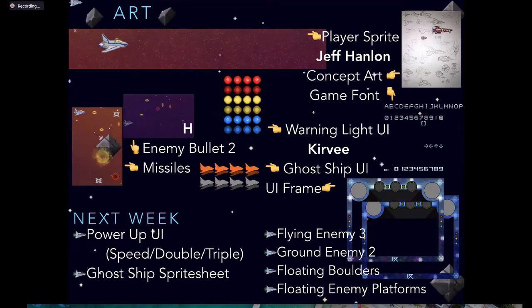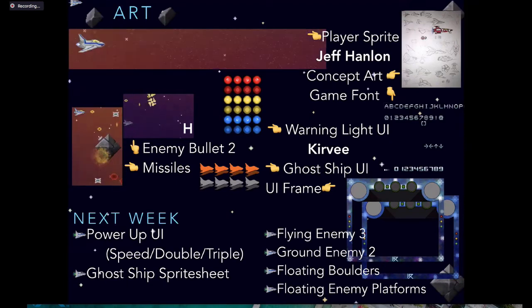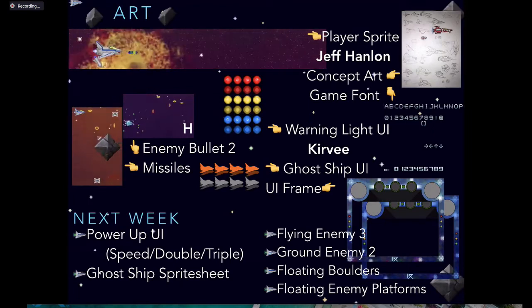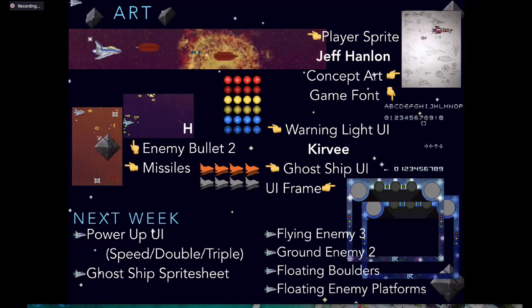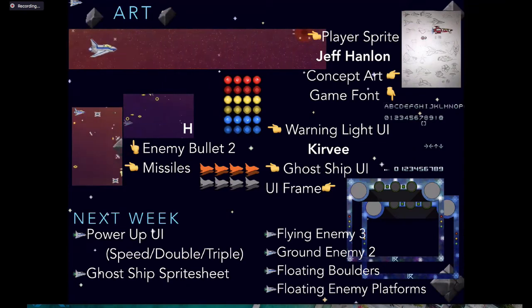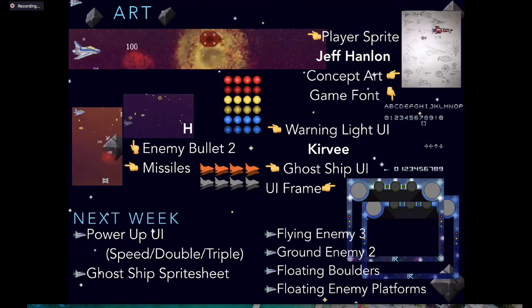Looking next week, we've got a couple more power up UI images that we're looking for. The actual Ghost Ship sprite sheet. I know Zach was looking at working on that. So more enemies, both ground and flying. More boulders or enemy platforms, just something that we can put a ground-based enemy ship on, resting on that floats down the screen, something like that. Just more variety so we can mix it up as the level advances.